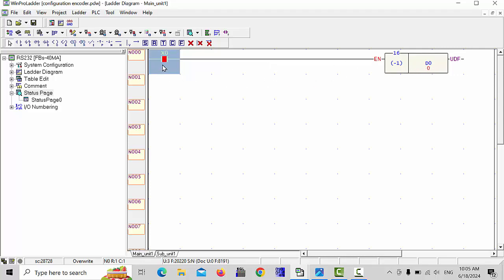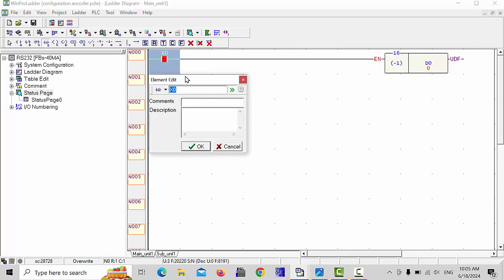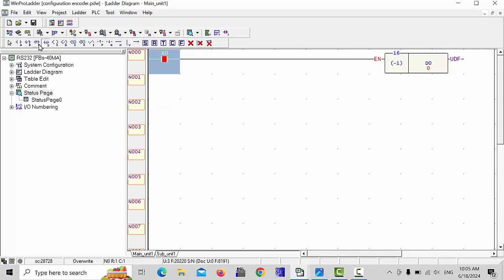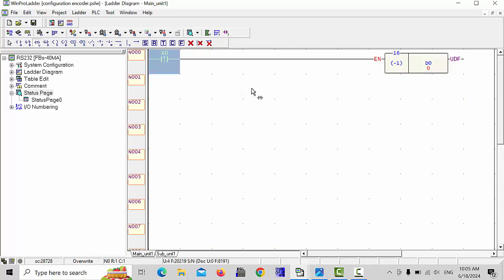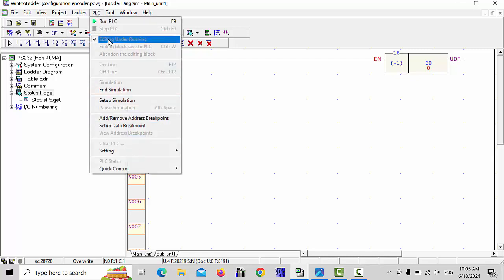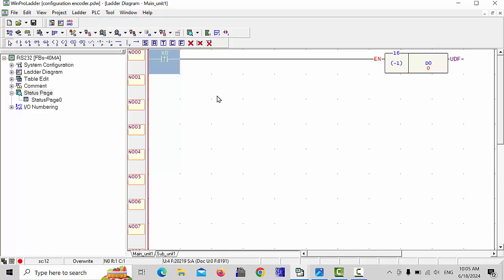But if you give it with a TU contact or TD contact, only one signal will be counted. I will give the rising edge here, but not rising edge, I will use the TU contact. Click OK and download to the PLC, or simply run the PLC.